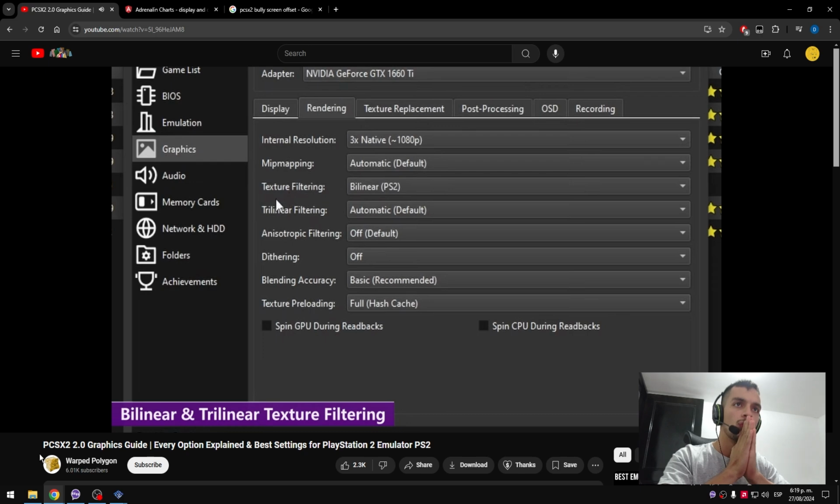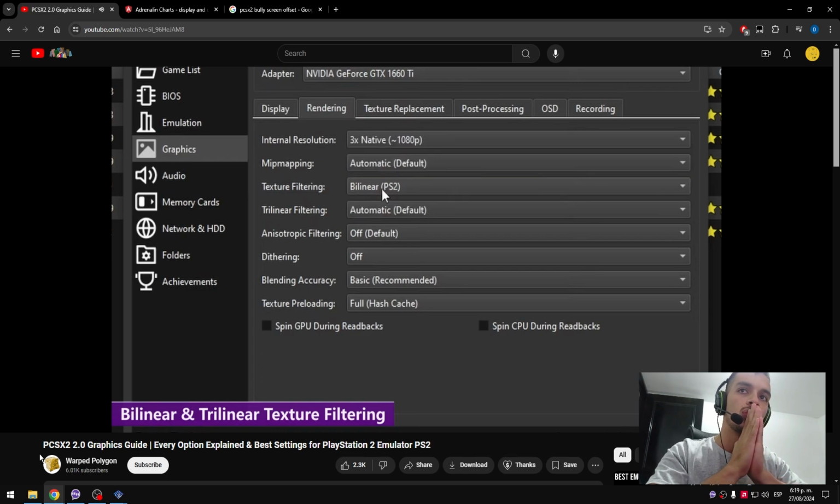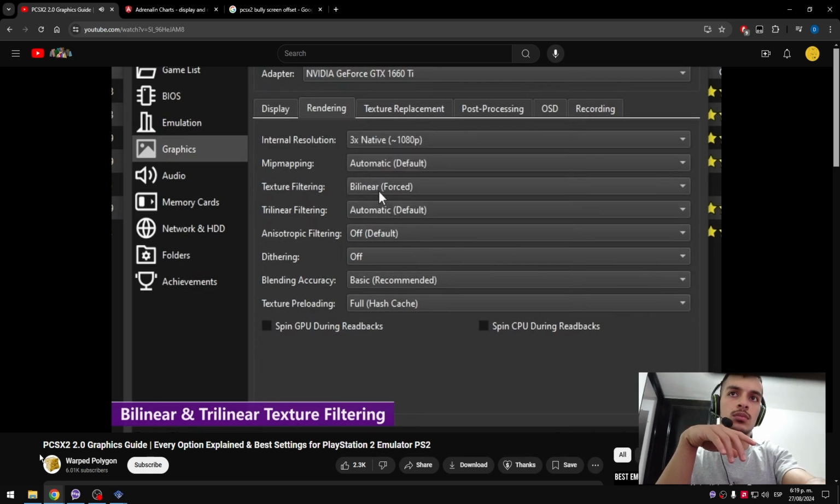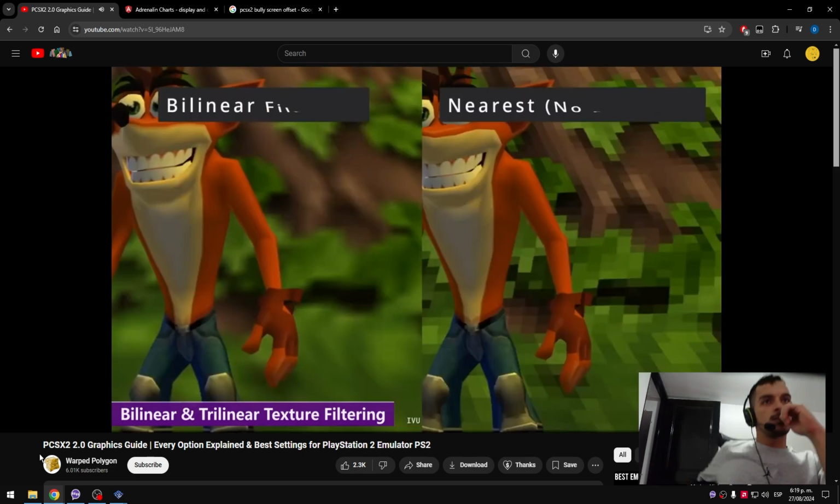So this texture filtering option here contains all of the bilinear options. When this is set to bilinear PS2, it means that bilinear filtering is only being applied to PS2 games. When bilinear forced is set, it means that bilinear filtering is being forced to every single game, including the trilinear games. Setting nearest is the equivalent of turning bilinear filtering off, because it doesn't use any smoothing effects.